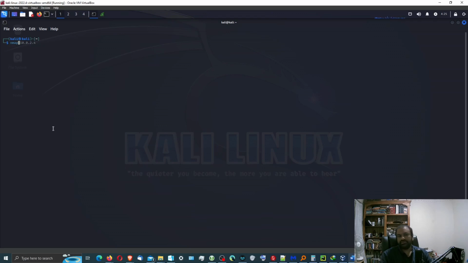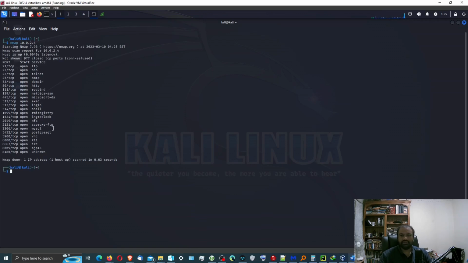Alright, we worked out earlier that the IP address for our Metasploitable machine is 10.0.2.4. So we'll plug that into Nmap and see how it goes. Okay, cool. That one worked pretty fast. What this is showing us is that these ports are open on that machine. So we can work out quite a bit of information from this.